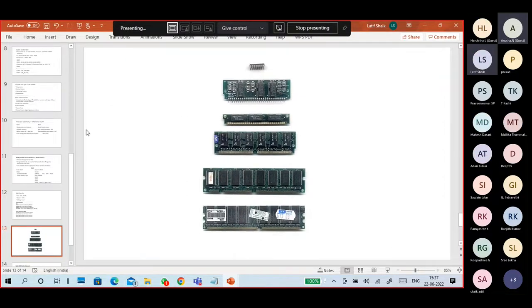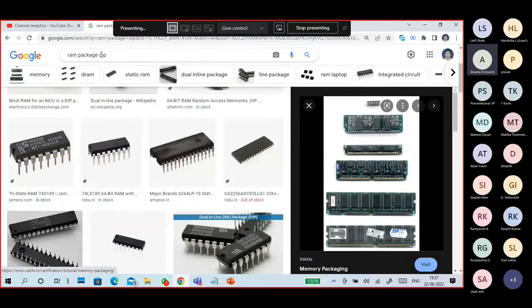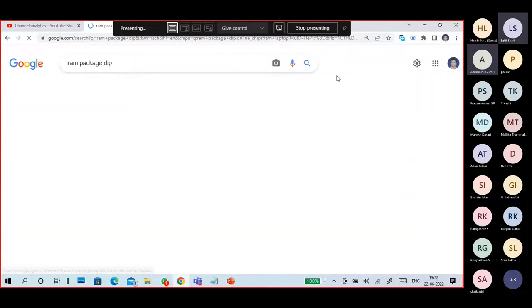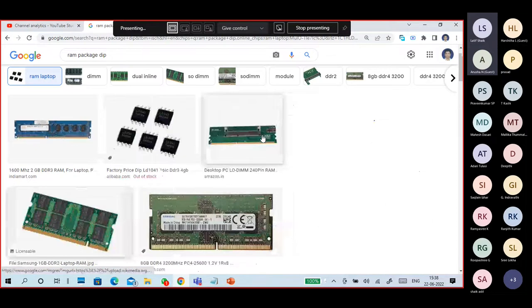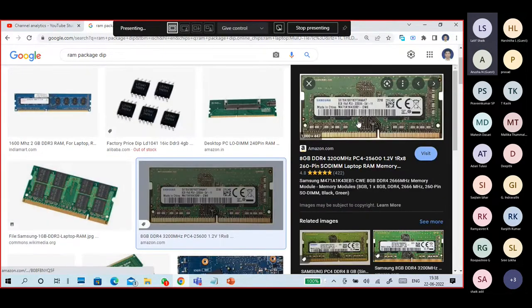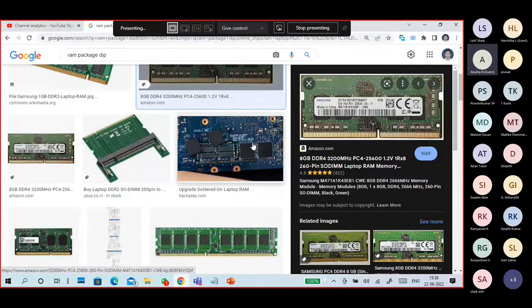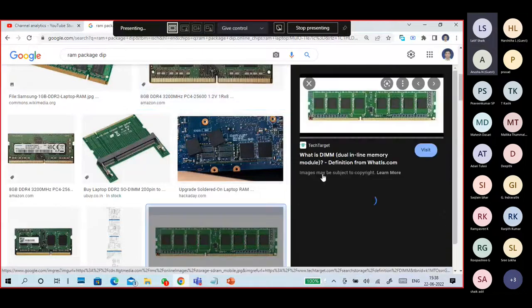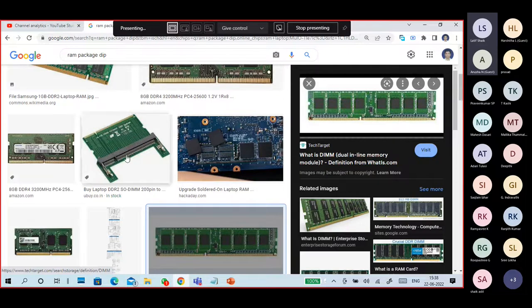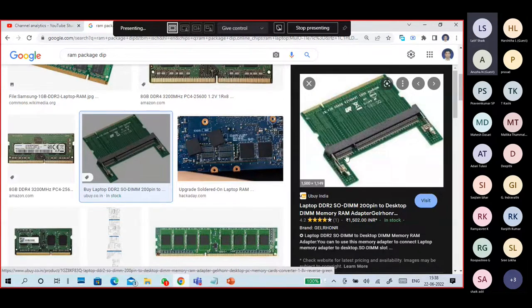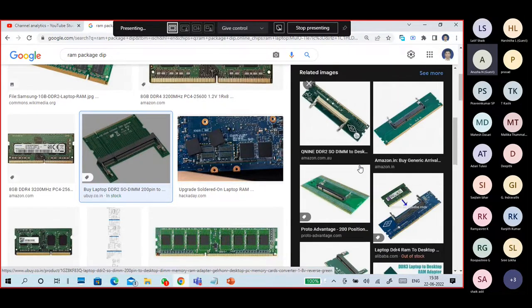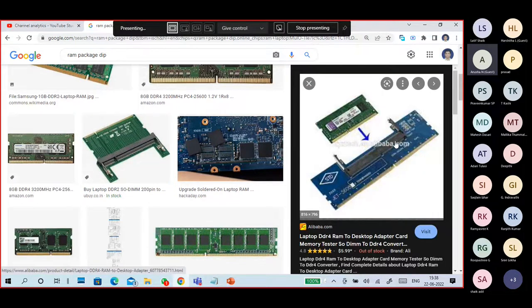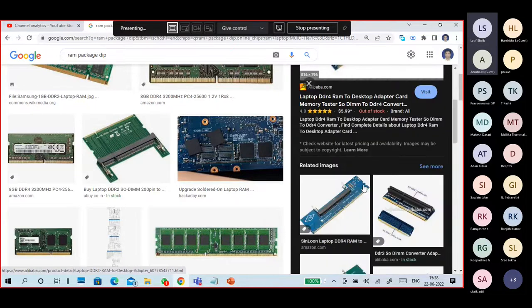This is how RAM looks, but here I will go for the laptop RAMs. This is the laptop RAM. Laptop RAM cannot be fitted into a normal PC, and PC RAM cannot be fitted into a laptop. If you flip the laptop and open the back, you will find this kind of arrangement. You have to insert the RAM inside like this. This arrangement is different. That is a conversion kind of thing.